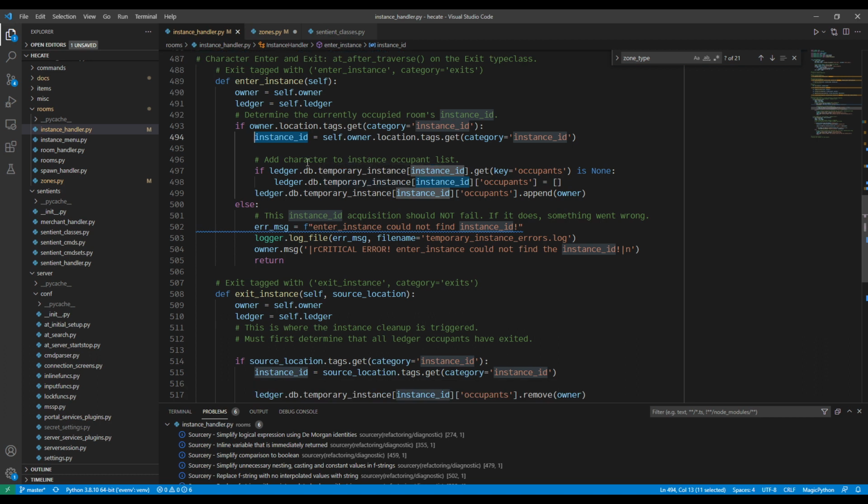Now that we've entered this instance and we have the instance ID, we need to add the character to the instance occupant list, so that we know there's another occupant in the instance. And we need to take the temporary instance. Right now, it's not set up for static instances. The reason I have this specifically as temporary instances is because I don't plan on deleting static instances based on whether people are coming or going. The temporary instance definitely needs that.